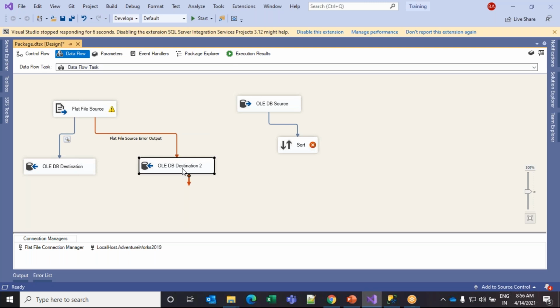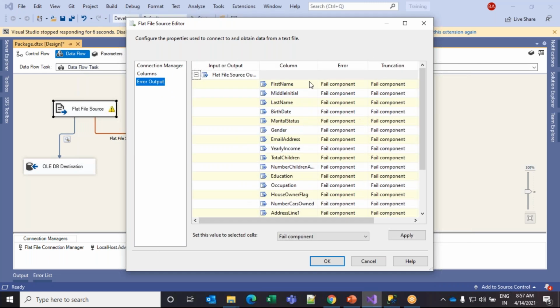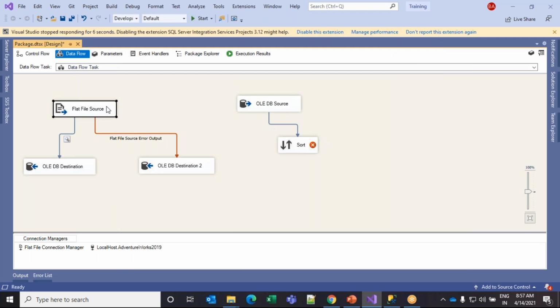Srinivas, are you there? Yes, ma'am, I'm there. If I configure this, the task will expect that either one column should be set to redirect row. Errors need to be inserted in the destination too. So either of the columns should have the property as redirect row. Then only this makes sense, right?